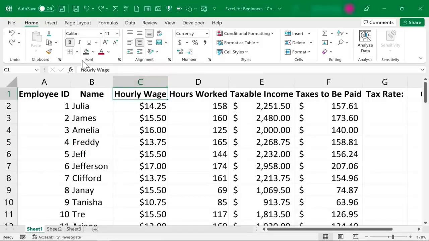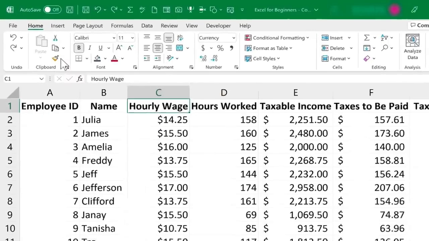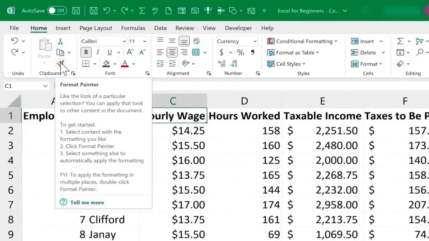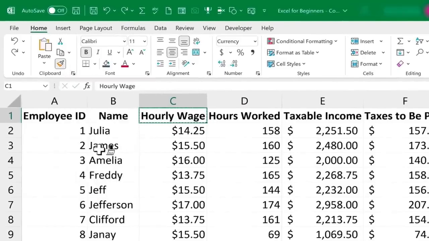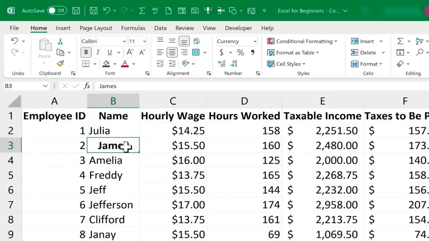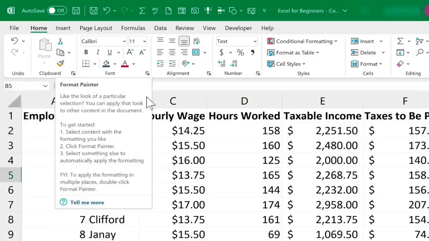the Home tab, Home ribbon. In the clipboard group, you can click this format painter. With that clicked, whatever you click on next will take on the same exact formatting as the active cell. So I'm going to click here on James. James is now centered and bolded. Now if I click on Freddie, it doesn't work because the format painter now is deselected.